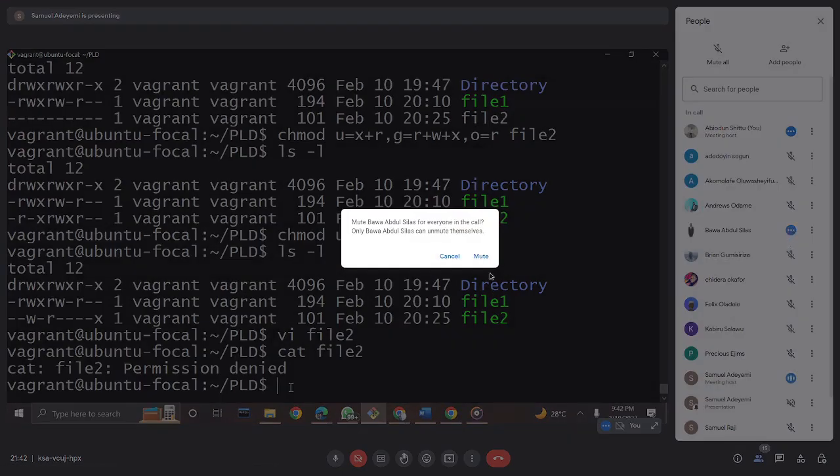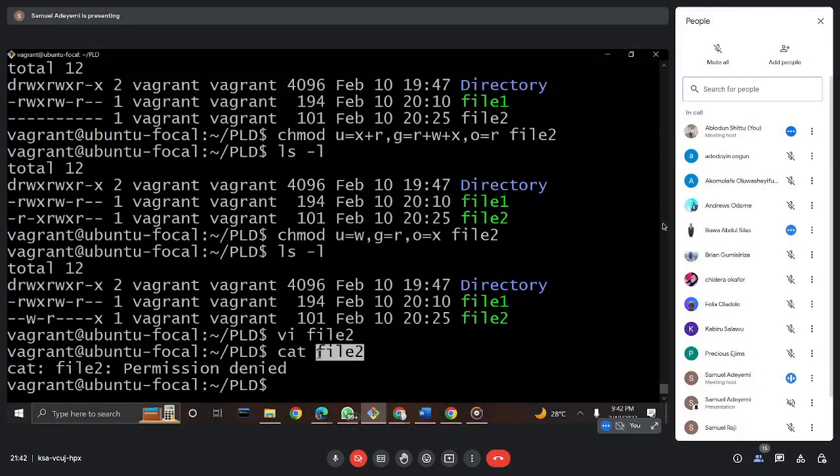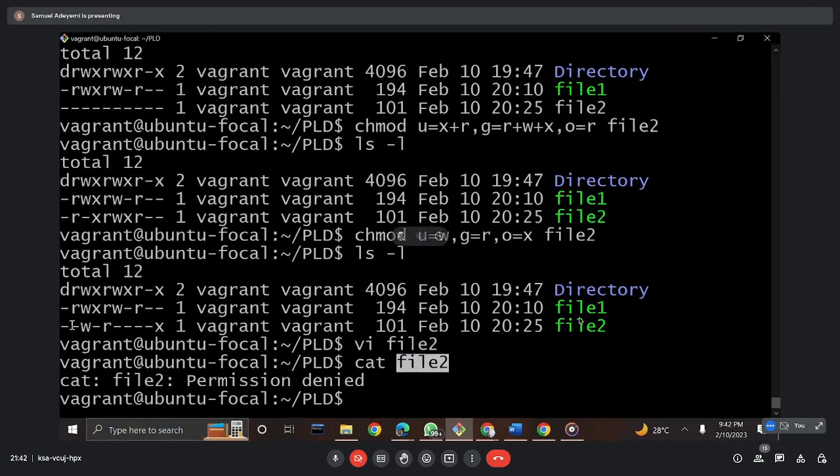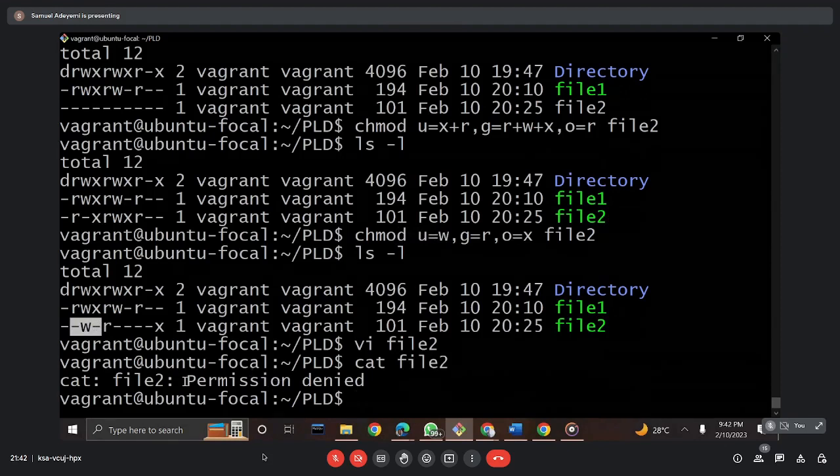So this file 2, I wanted to cut it out. It says permission denied. Why? Because for file 2, as a user, vagrant that I am, I do not have the read permission. You can see I only have the write permission to write into the file, but I cannot read the file. And I've actually written something inside.